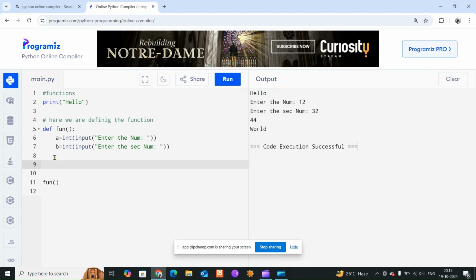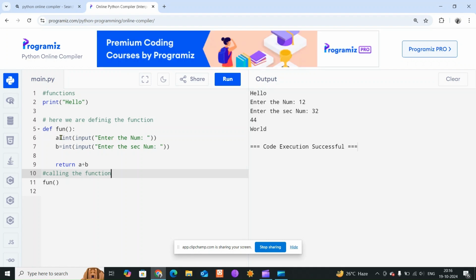We will learn here about the return function, and here I am saying return a plus b. Why? What is the return function? When you are calling this function from here, I will say calling the function, here I am calling the function, and this function has been executed. You are taking the first number, you are taking the second number, and after that you are saying return a plus b.